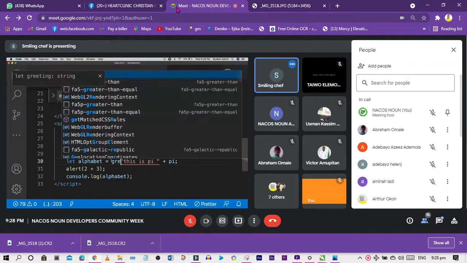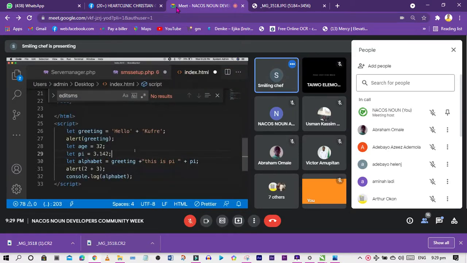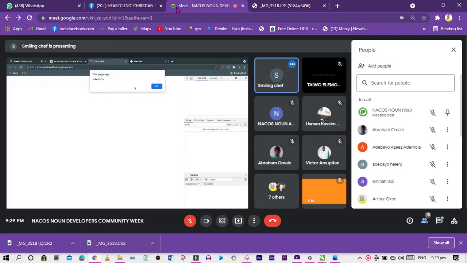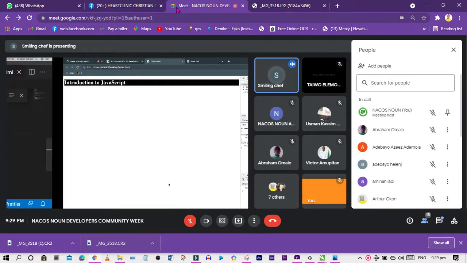Right there. Now I want to have a space there, so I'm going to put a space here so that my hello world will look nice. Alright, let's come back to the script again and we'll see. Hello Kufre, there's a space now. Now our console log has said, hello Kufre, this is pi. So that arithmetic operator is used to join strings and variables together.